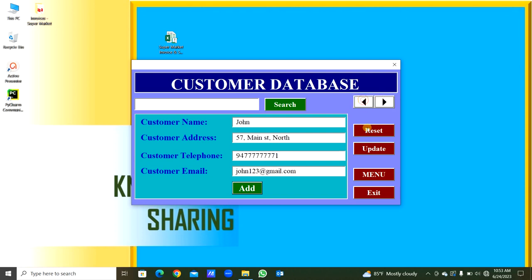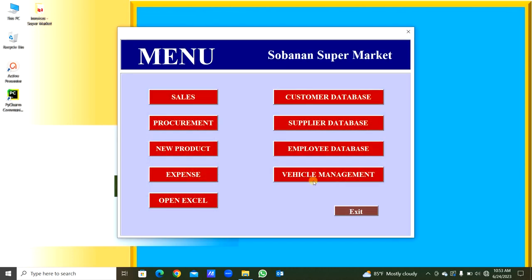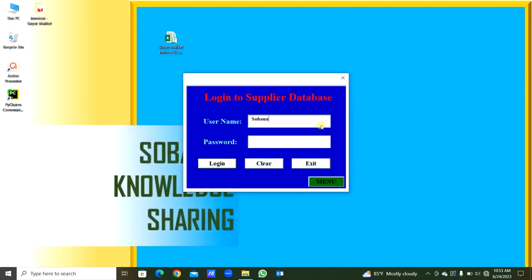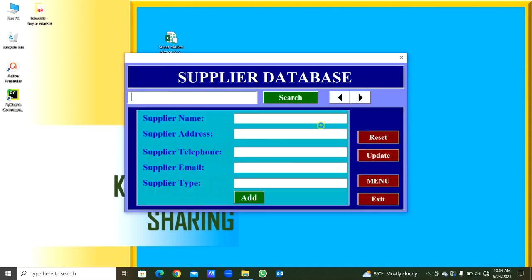Back and previous. Same as earlier, we can update, we can reset. Right. Then go to the menu. This is the supplier database. If there are any new suppliers, same as with customers, we can enter new details, we can search and we can update anything.